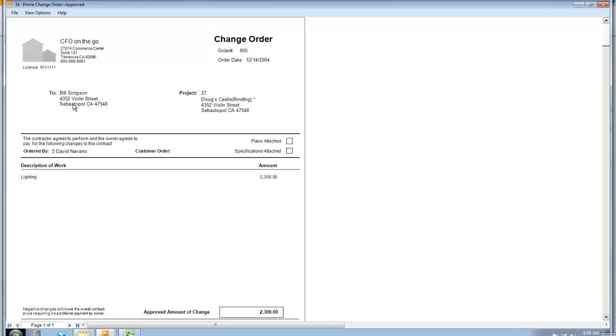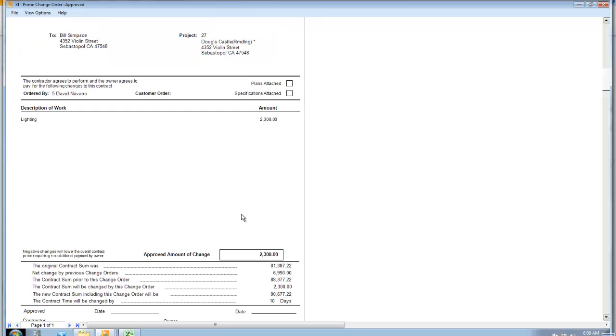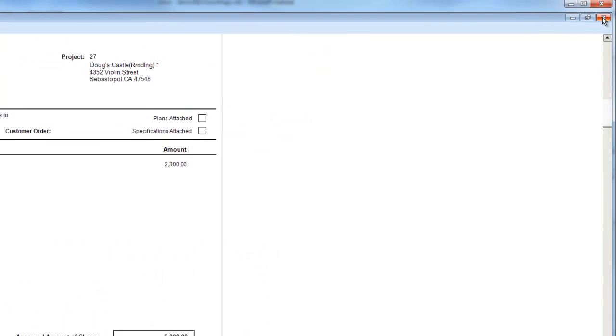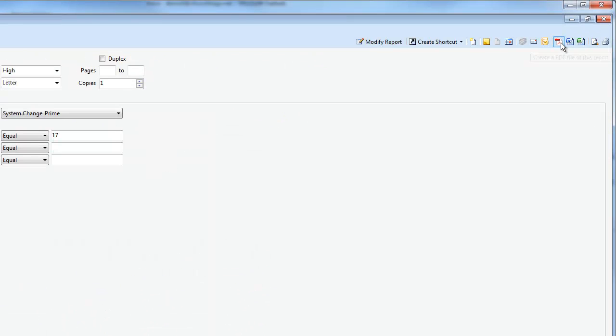So, here's your logo, who it's to, what project it's for, lighting for $2,300. But the nice part here down the bottom is it does the AIA format, where it does that recap of where you started on the original contract, previous change orders, this change order, and then the new contract value, and then if there's any contract extension. So that's that.